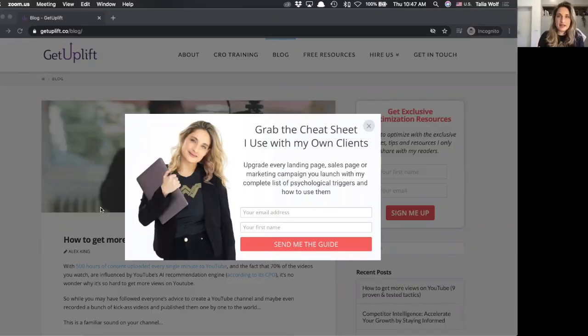Our lead magnet is essentially a complete list of psychological triggers that affect people's decisions. So it's a list of 30 to 40 different cognitive biases, psychological triggers that affect how people make decisions to buy or to convert, to sign up for a free trial, to sign up for an email list. And what it is actually is a list of those cognitive biases, what they mean, and how you can use them in your own marketing initiatives, including all sorts of examples. So that is what you would be signing up for.